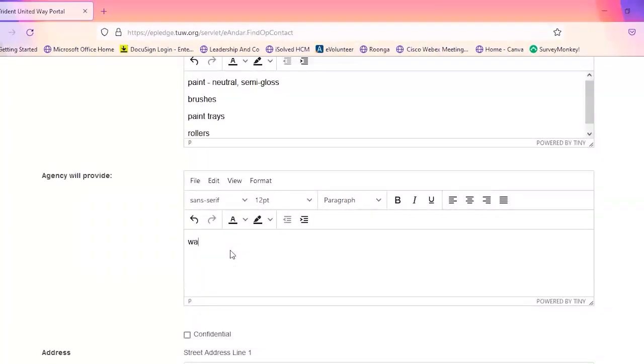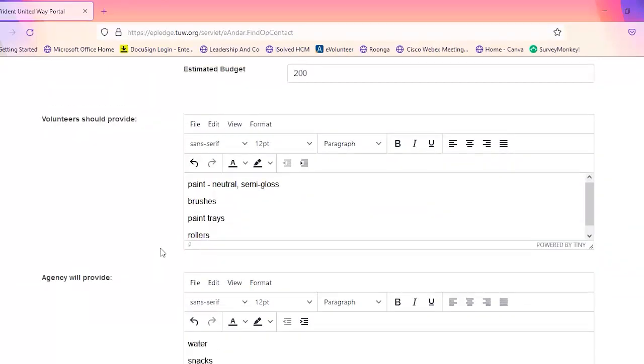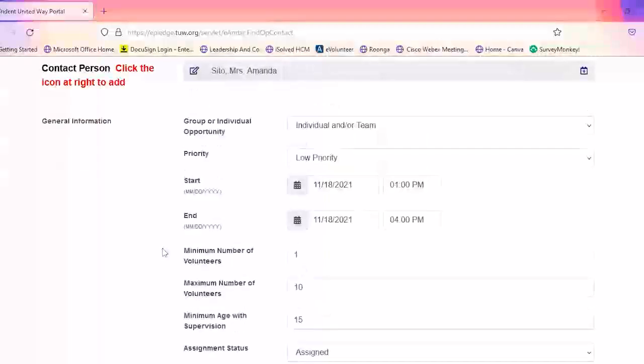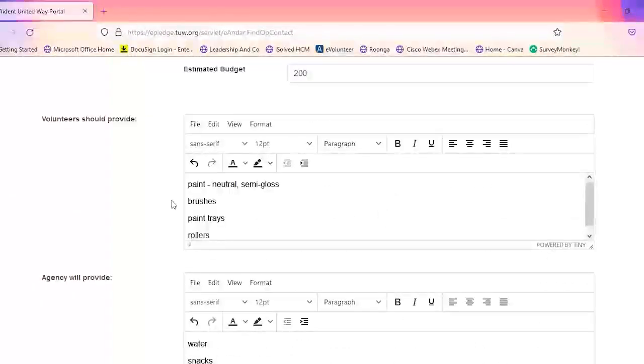And then if your agency is able to provide maybe some water or snacks, certainly not required, but it is nice and helpful for those volunteers. If you are hosting a supply drive project, those details I would encourage you to actually put in your description. You don't have to list them down here in the volunteers should provide. Just put those in your description.